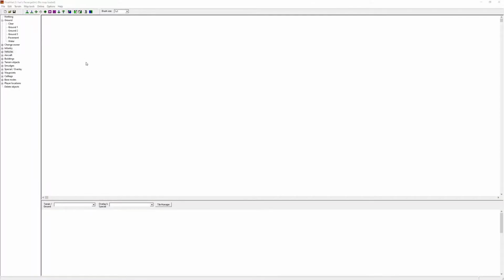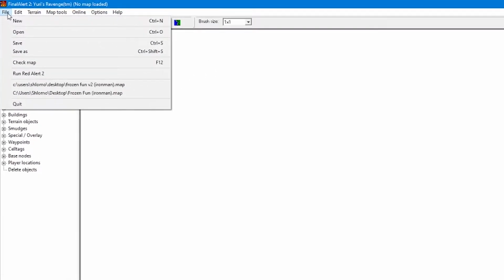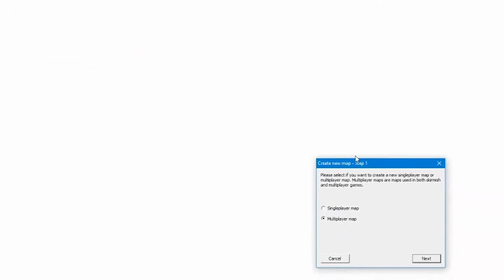In the previous tutorial, we showed how to install Final Alert 2 for Red Alert 2 and Yuri's Revenge. Now we're going to start on some of the basics of map making. So the first thing I'm going to want to do is go to File and click New.